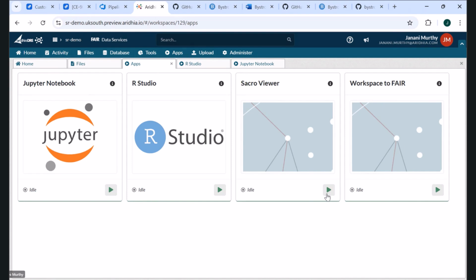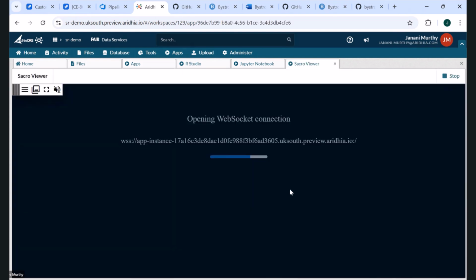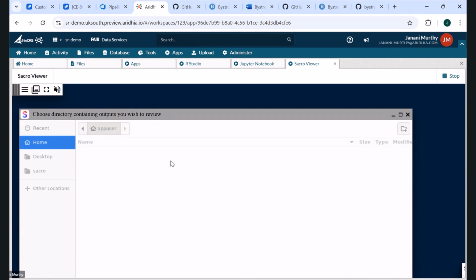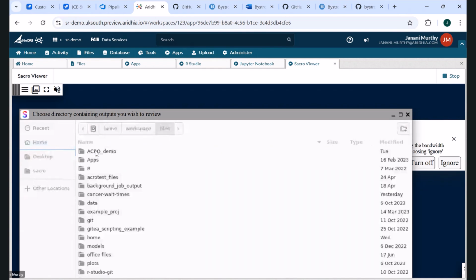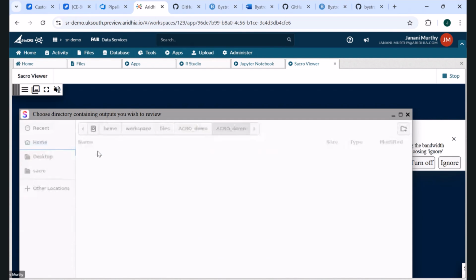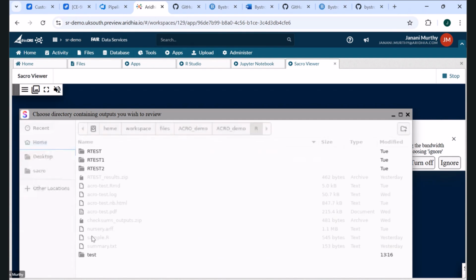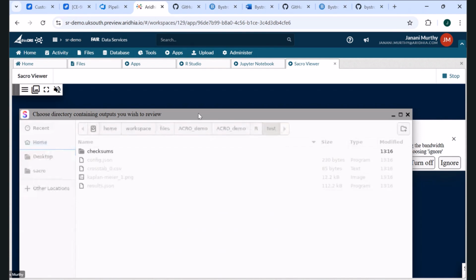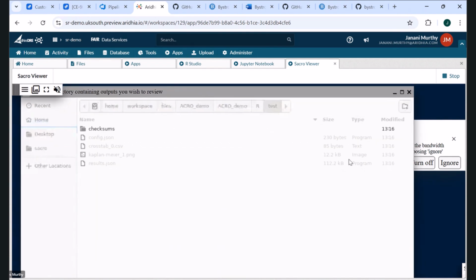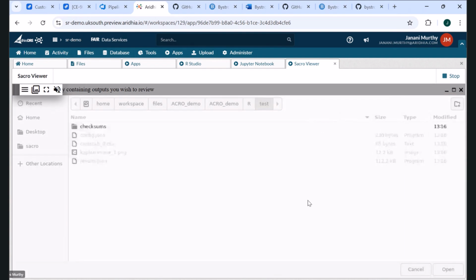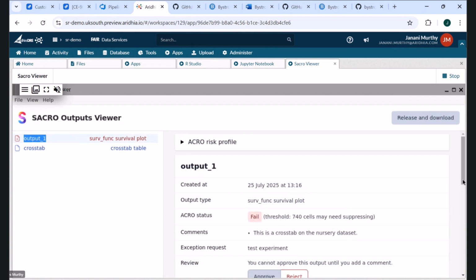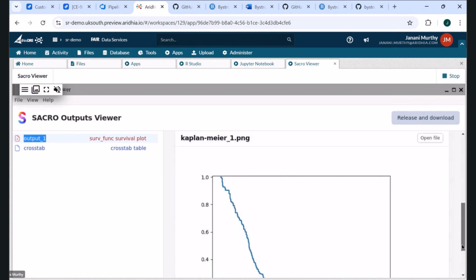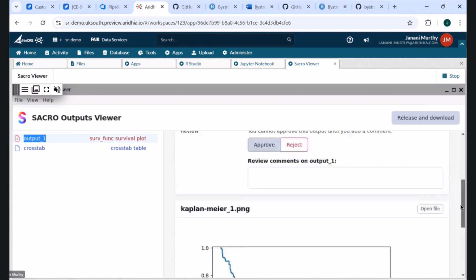Let's switch back to the Apps tab and open the SACRO Viewer, the Linux desktop tool that the SACRO team created, which we have now converted into a web app that runs natively in the Workspace. Inside the app, we'll load the R output files we created earlier. First up is output 1. Its status shows failed, and we can review the associated graph and risk profile before deciding to approve or reject.